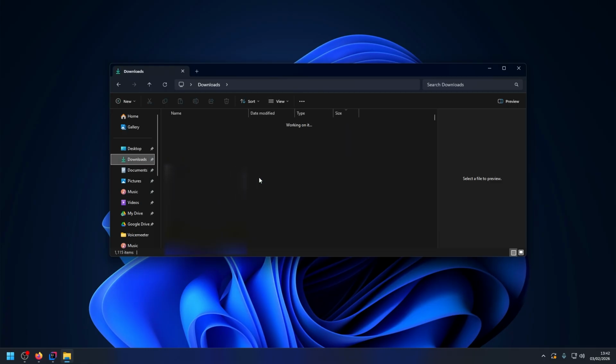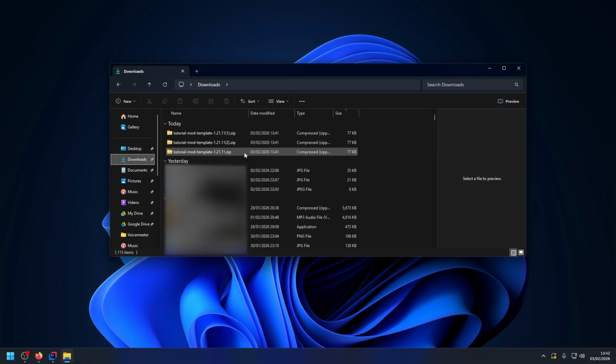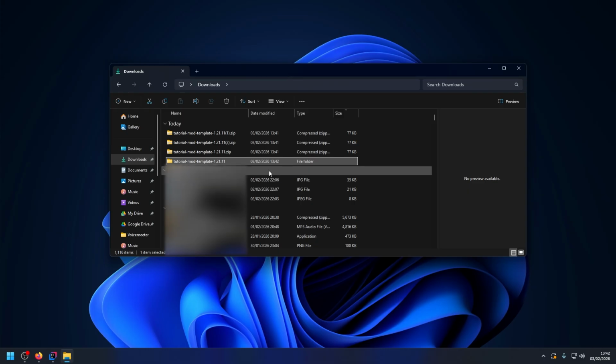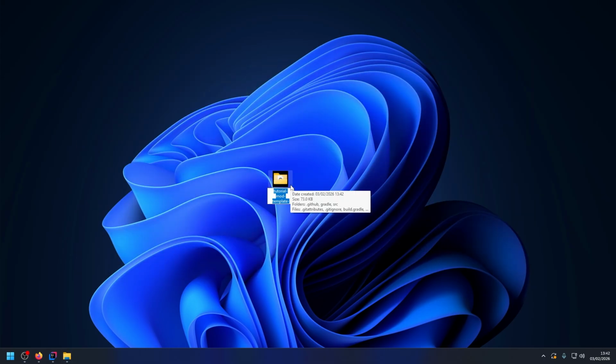Now head to your downloads folder or wherever anything downloads, and you need to extract this zip. Once it's extracted, I recommend placing the folder somewhere that you will be able to find it again. I'm just going to put it on my desktop for now. I'd also recommend renaming it. I'm just going to rename it Tutorial Mod to make it easier.